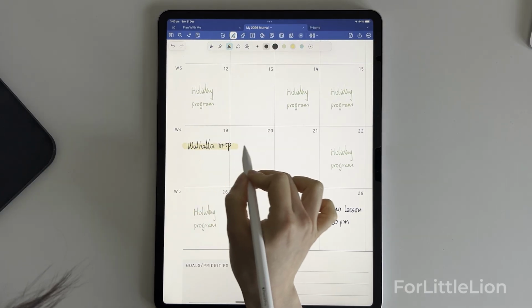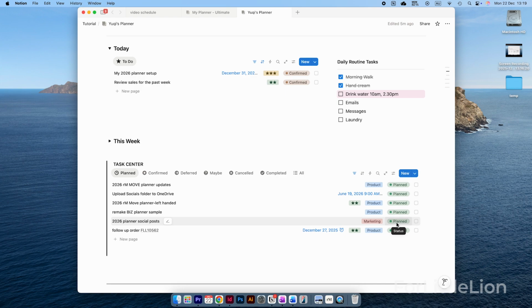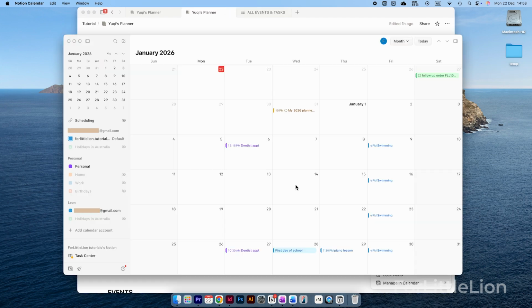First, I'll show you how I use the all-in-one planner as a life planner. Then I'll show you how I use the Notion planner as a work planner. And at the end, I'll show you how I sync my planner, Apple Calendar, and Google Calendar in Notion.